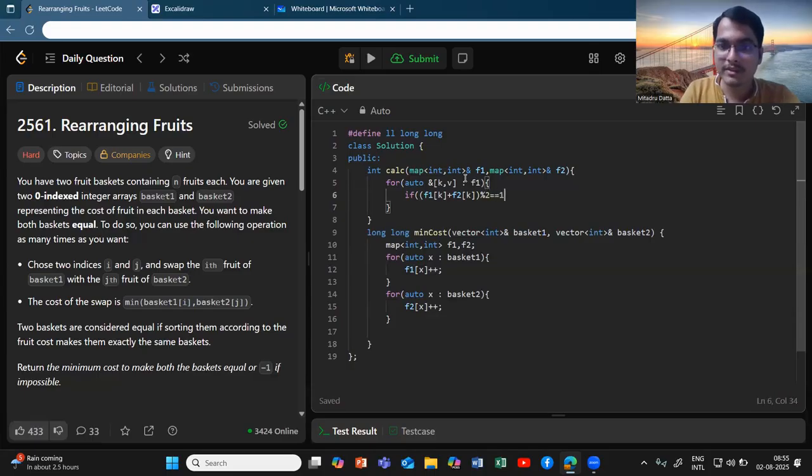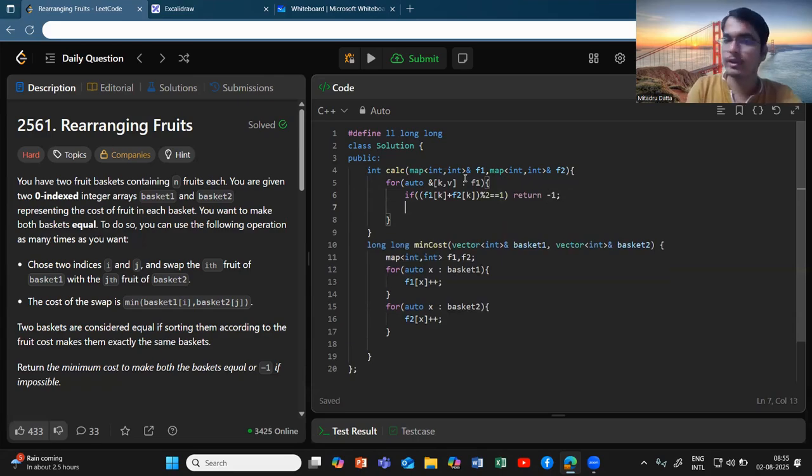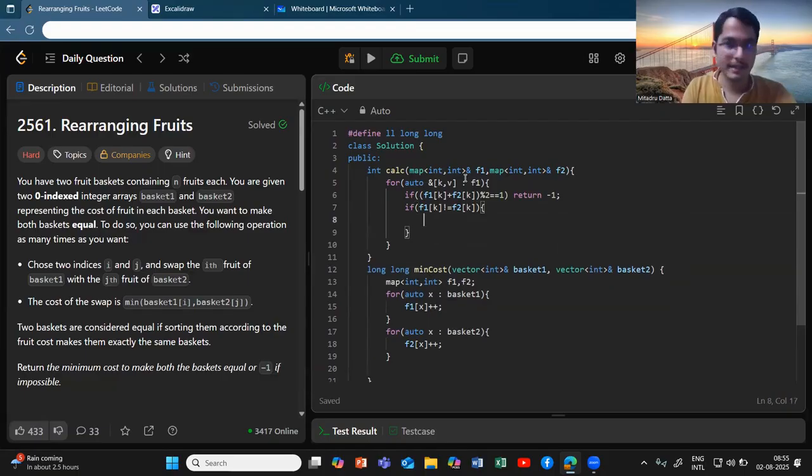is something like modulo 2 equal to 1, if it is odd, then you can simply return -1 because I don't need to do anything else. Also, if the frequency of both of them is equal, I do not need to redistribute at all. Okay, so there is a possibility that they are not equal. So what can I do in that case?